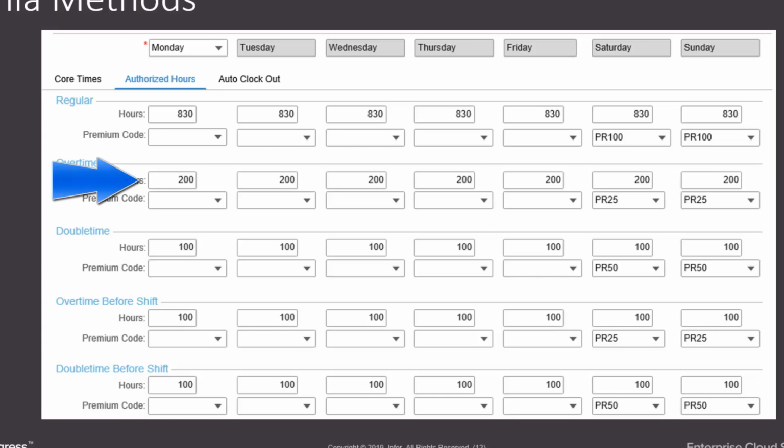200 in the overtime section means that the first 2 hours after the scheduled end time will categorize as overtime. With a 2:30 p.m. end time, hours booked between 2:30 and 4:30 will categorize as overtime, regardless of how many hours were worked earlier in the day. 100 in the double time section means that for the first hour after the double time threshold, the hours will categorize as double time. Anything in excess of that will still categorize as double time, but an exception will be generated.